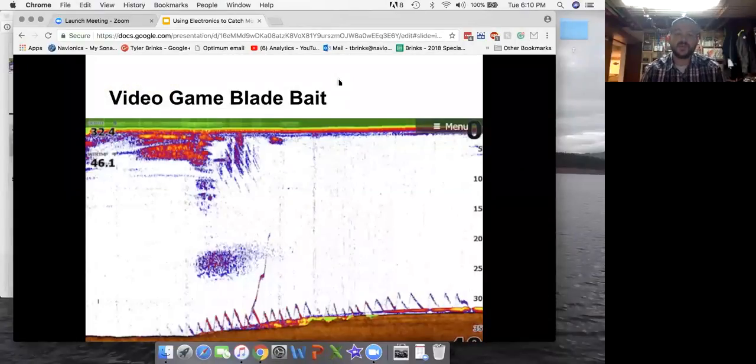Okay, so, with the video game fishing, this is what you should be seeing on your graph. With a blade bait where you're working it up and down, there's a lot of action, but if you have everything set up right, and we're gonna talk about that, we've had some questions, but this is what you're gonna see. You're gonna see everything that your bait's doing. This is with the blade bait.